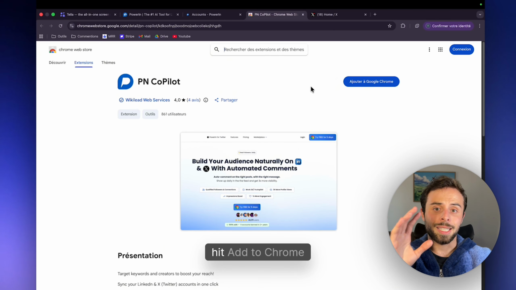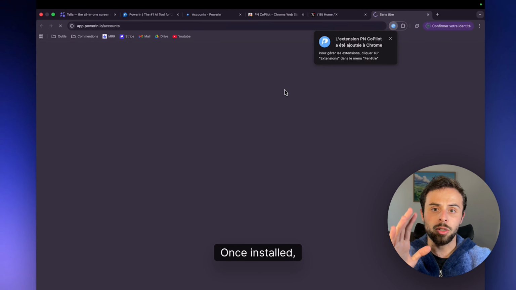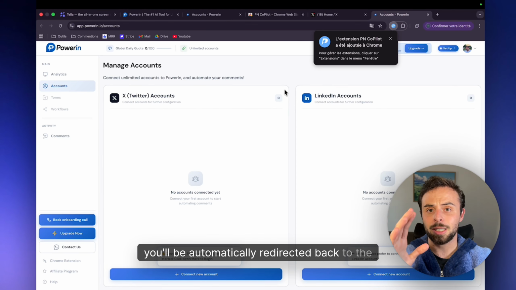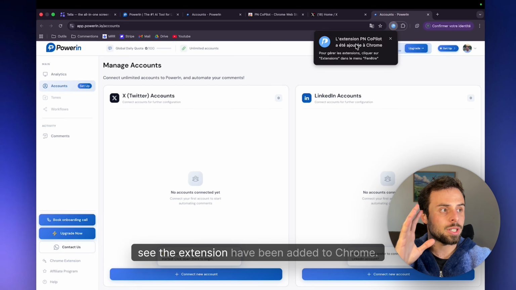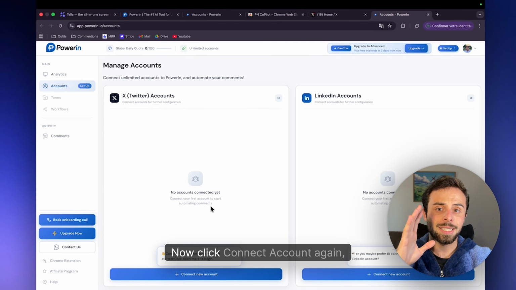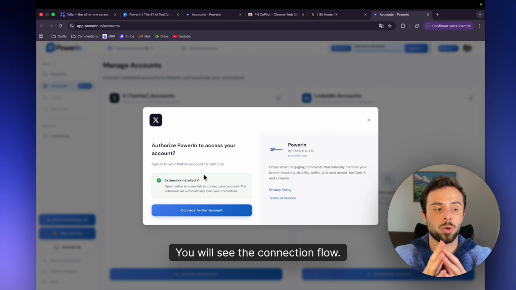Once you are here, hit Add to Chrome and confirm Add Extension. Once installed, you'll be automatically redirected back to the Connected Account tab inside Powerin. And you can see the extension has been added to Chrome. Now click Connect Account again, but this time Powerin detects the extension. You'll see the connection flow activate.